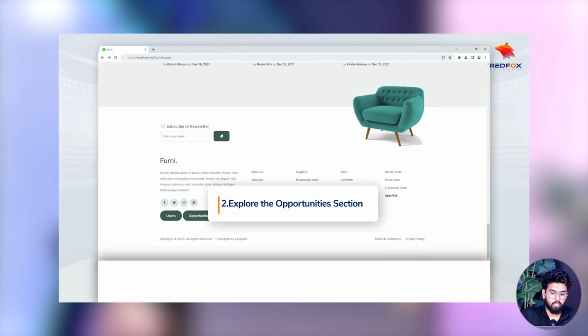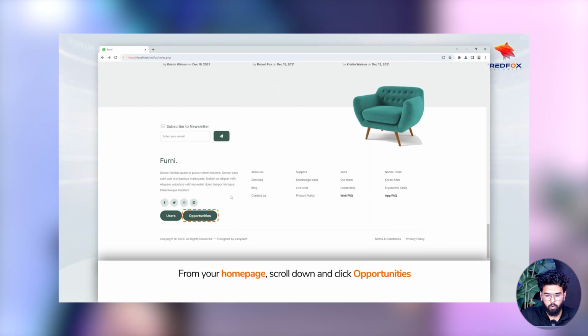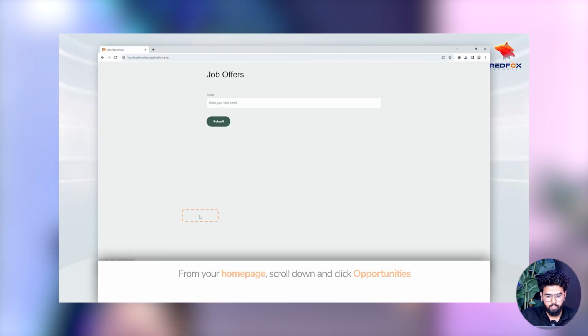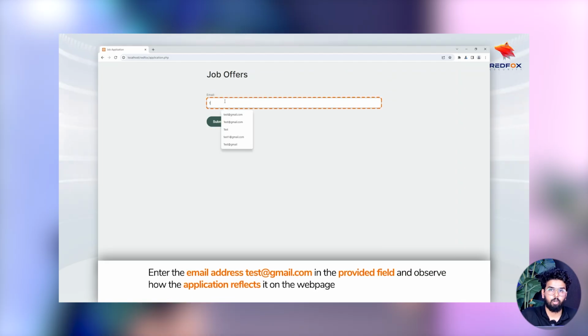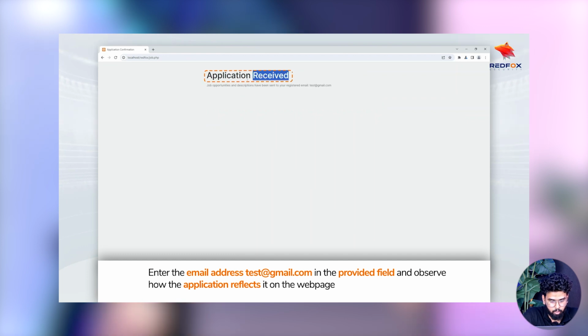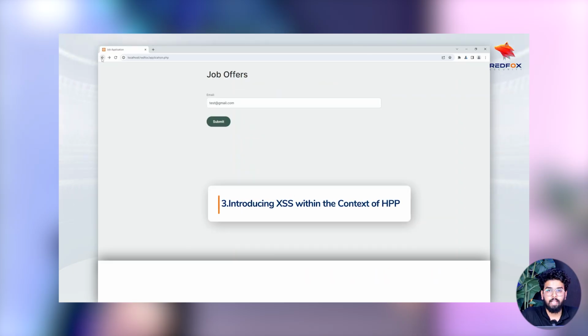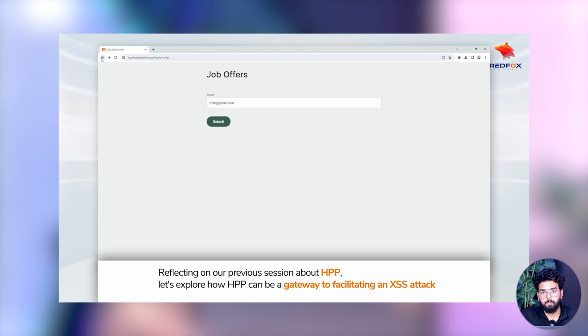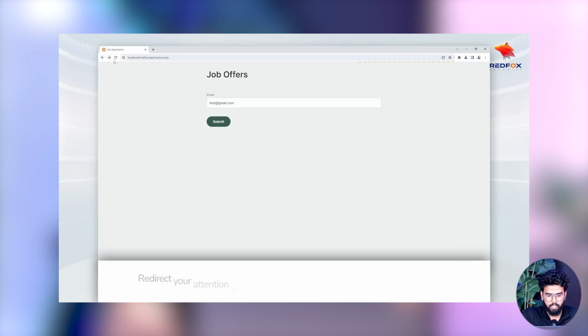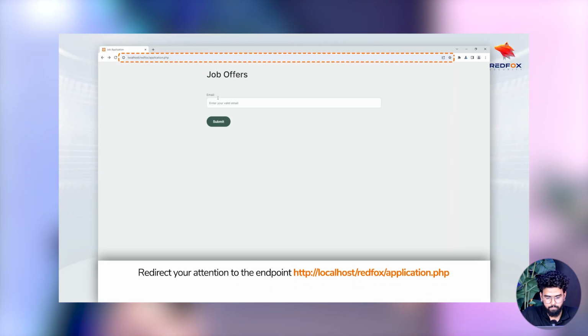Second step is exploring the opportunities section. From your home page, scroll down and click opportunities. This section will be your primary focus. Enter the email address test@gmail.com in the provided field and observe how the application reflects it on the page. This step is crucial to understand how the application handles and displays user input. Introducing XSS within the context of HPP. Reflecting on our previous session about HPP, let's explore how HPP can be a gateway to facilitating an XSS attack. Redirect your attention to the endpoint.